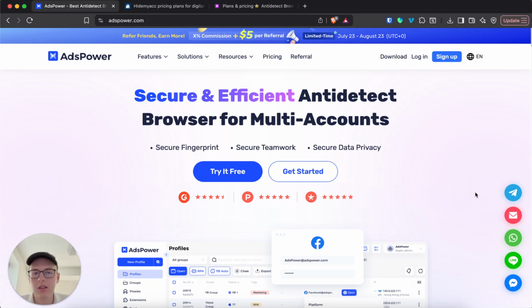So the power that an anti-detect browser has is that instead of you having to open up different browsers with different proxy settings, you don't have to really use an anti-detect browser if you are really technical and you are able to set up different proxies on different browsers on your computer. But it's really difficult, and anti-detect browsers just make your life so much easier.